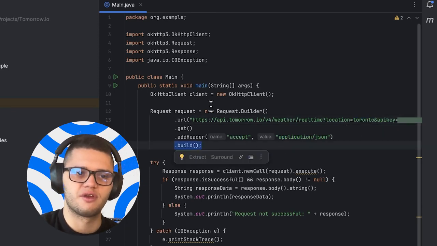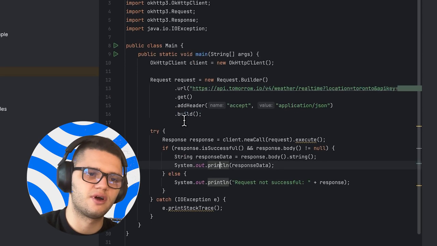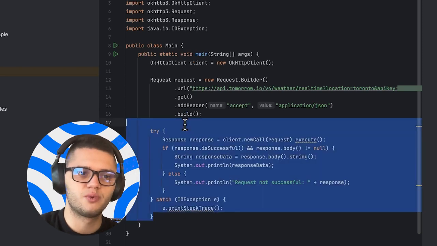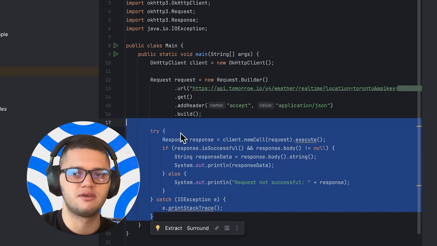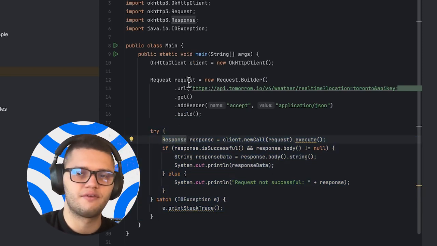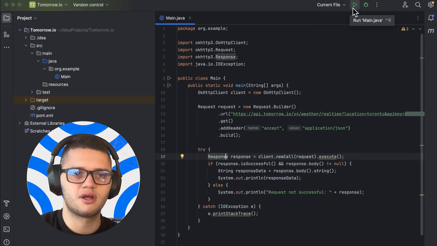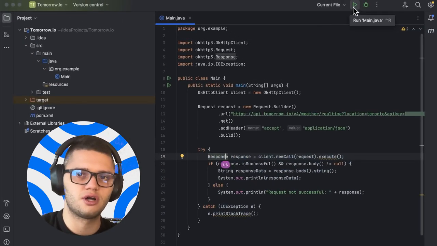Once we've built the request, we should put it inside of a try catch block in case we have any potential errors. In case we have errors, the errors will be printed out in the console. Otherwise, we'll get the response. Now that everything's set, we simply have to press the run button in the top right corner.